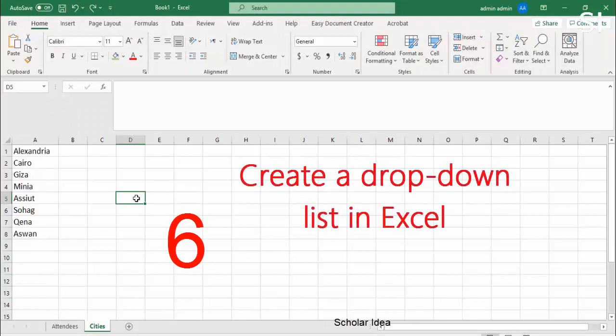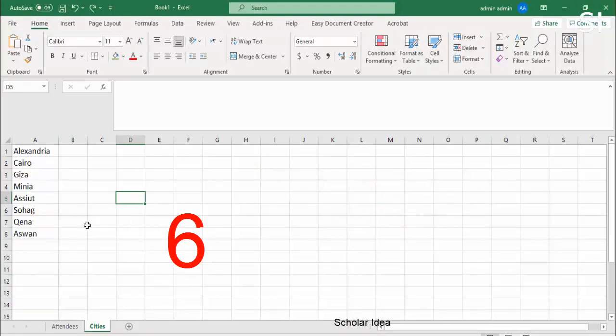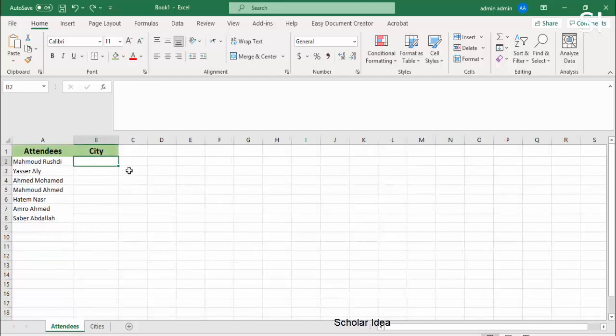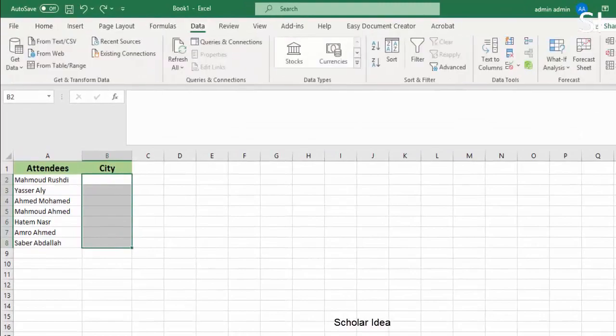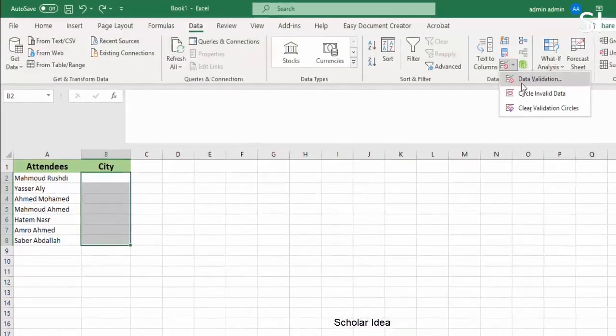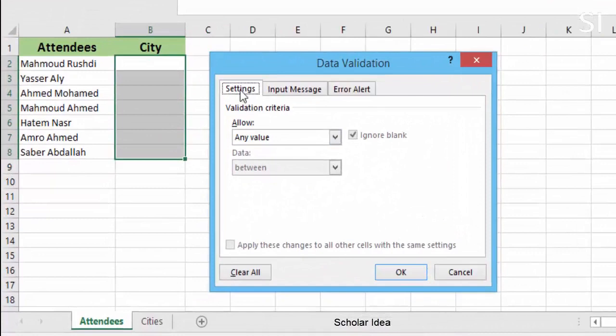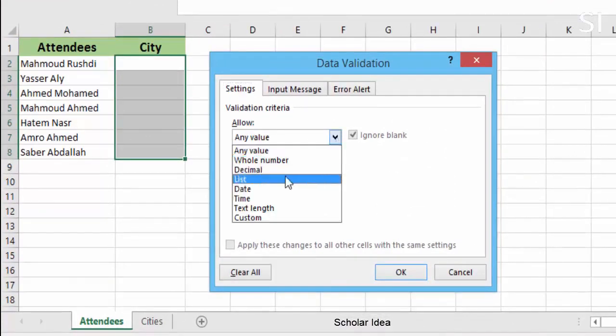Create a drop-down list in Excel. 1. In a new worksheet, type the entries you want to appear in your drop-down list. 2. Select the cell in the worksheet where you want the drop-down list. 3. Go to the Data tab on the ribbon, then Data Validation. 4. On the Settings tab, in the Allow box, click List.